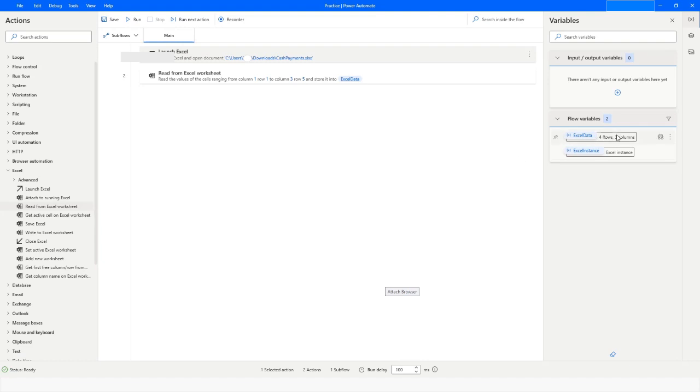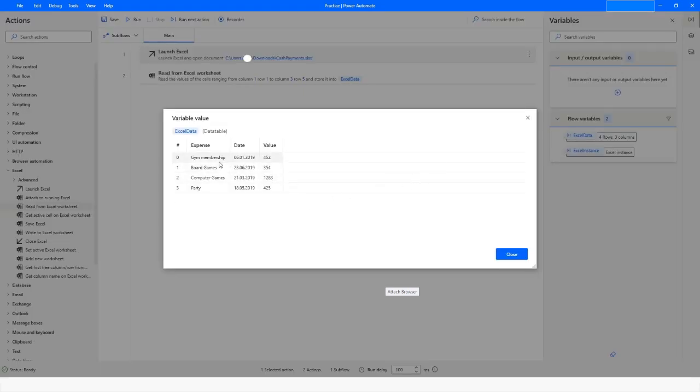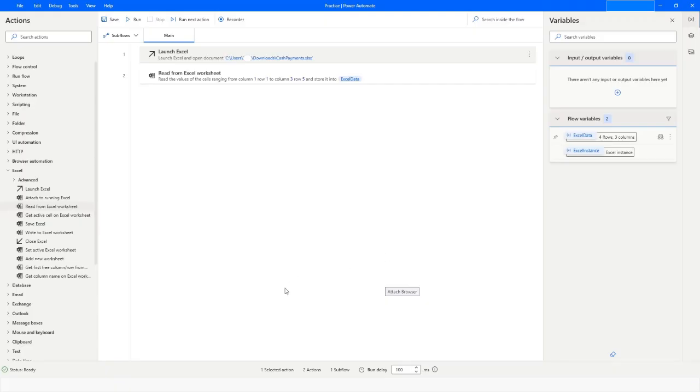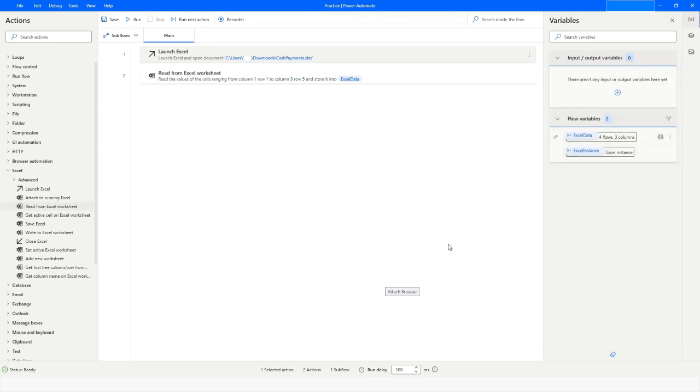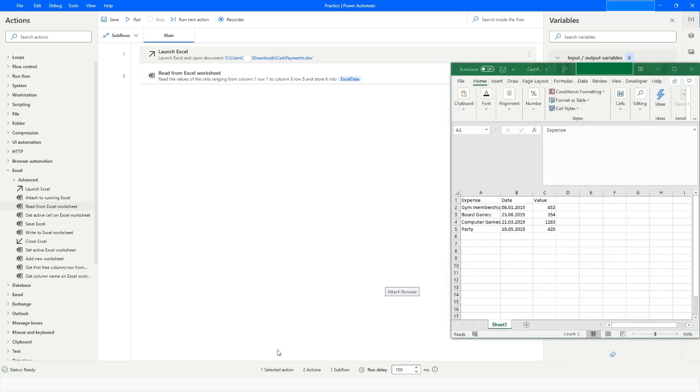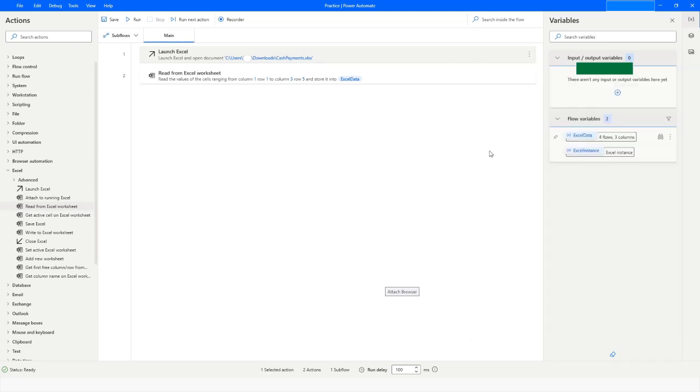So as you can see in the Excel data, the data has been retrieved, and because we specified the first row contains the column, it is having the column names as well. Click on close, and you can see the second file also was opened, right? And it did not give any error. I'll close the files.